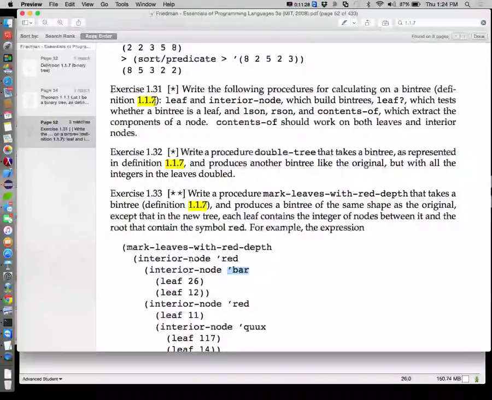Okay, that was okay. So we're done with 3-1. All right, built all the pieces, perfect, amazing. All right. 3-2, write a procedure called double tree that takes a bin tree as represented, blah, blah, blah, and produces another bin tree like the original, but with all the integers in the leaves doubled.